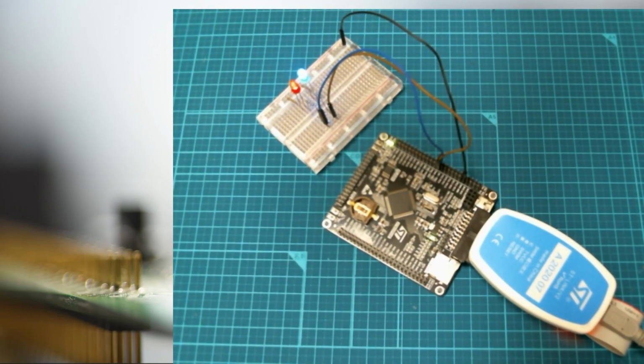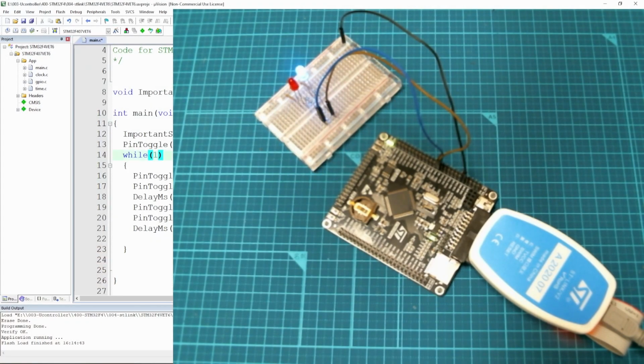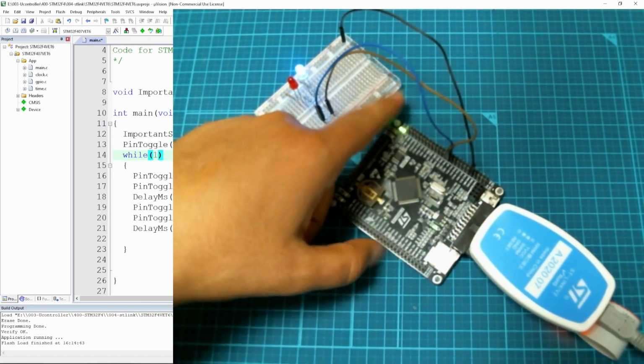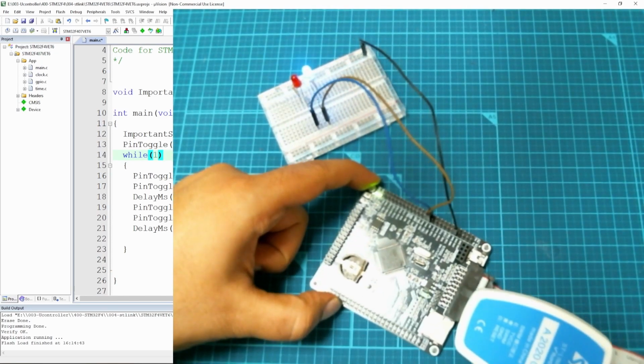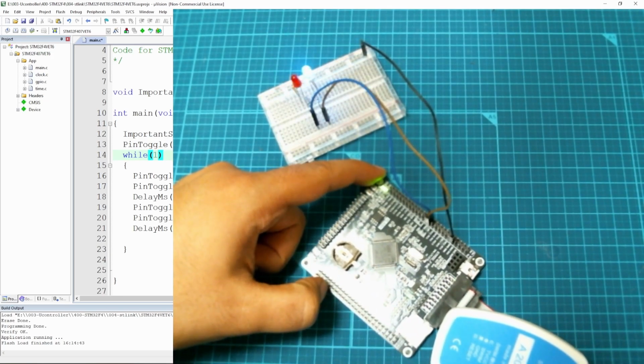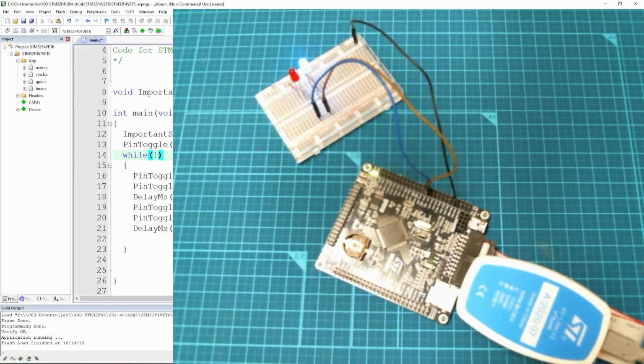So the code is probably this one. No, this one. Hope I'm correct. Let me check again from the chip. Yeah, that's the one that I need to load in. Good. So same as usual, go to debug, check the ST-Link.